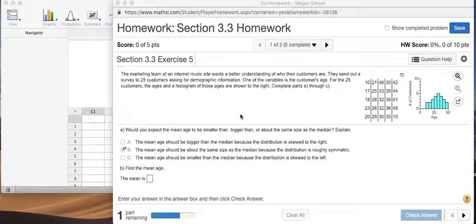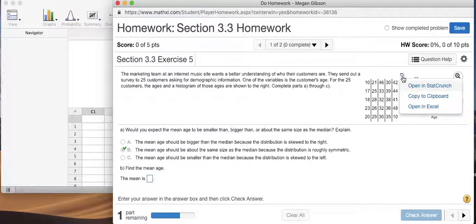So first you're going to find the data set in the homework problem, and there's going to be a blue box in the upper right-hand corner. You're going to want to click on that box, and when you do, it's going to give you some options. Now, you see one of the options is to open in Excel, and if you're familiar with Excel and you want to use that to calculate the mean and median, that's fine. Just keep in mind that when it comes to doing the data analysis assignments, you're going to be expected to copy and paste from Minitab into those assignments. So you're going to need to learn how to use Minitab for those.